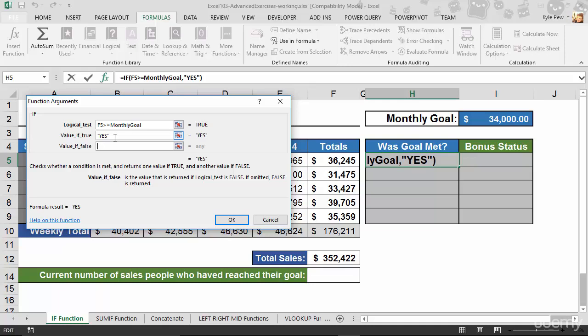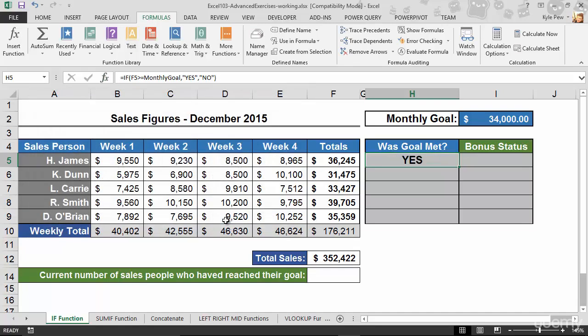If you didn't make it, then I'm going to say no. What a bummer. Okay? Hit my tab key, and once again, Excel puts the quotes in there. So 3 little things. It's a super powerful function. Get a condition. What are you looking for? Well, that condition will be evaluated, and then one of 2 things will take place. Yes and no, or true and false. And that's it. I'll hit OK. And the first person, no big surprise here, H. James made the goal. 36,000, yes, indeed, is greater than 34.